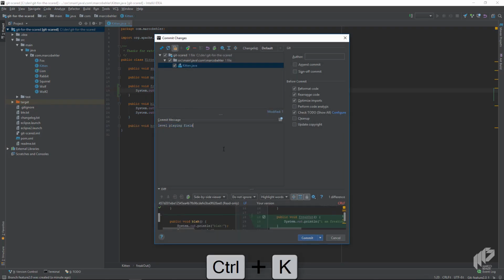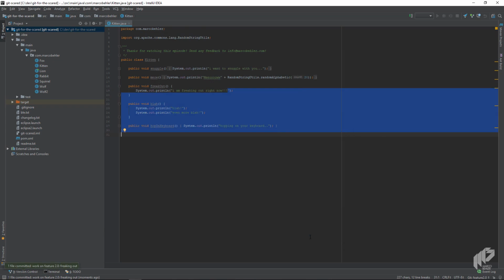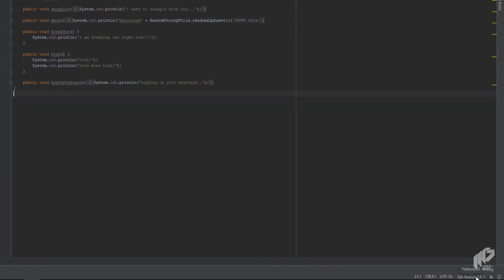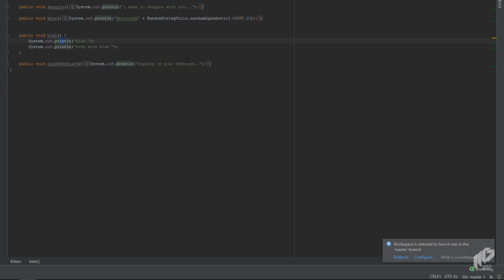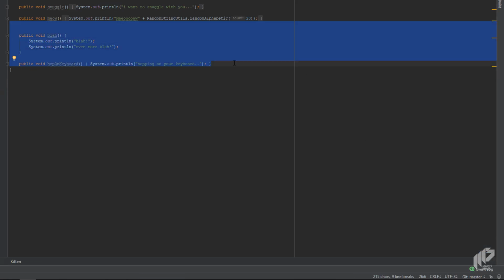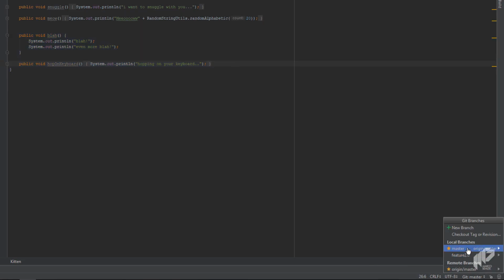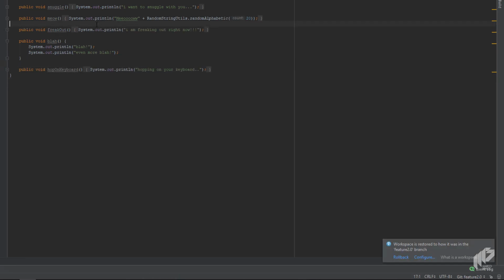You can commit that change and say "work on feature 2.0 freaking out," and then simply commit the change. You can make more changes, it doesn't matter, but now you can easily go back and forth between the master branch and the feature 2.0 branch by clicking the branch again and simply saying master, checkout. That's going back to the master branch. You can see that the method is gone. And when you go back again to the feature 2.0 branch, the method is right in there again.